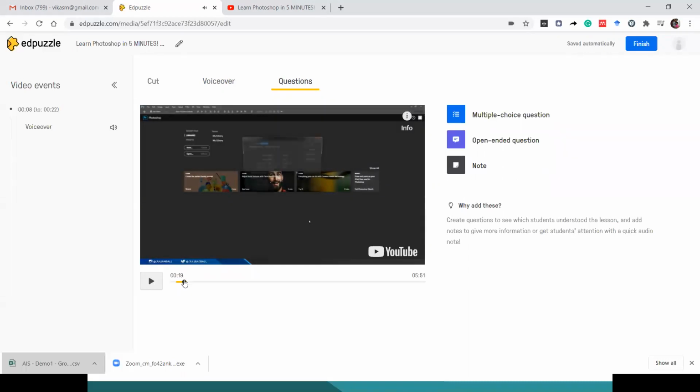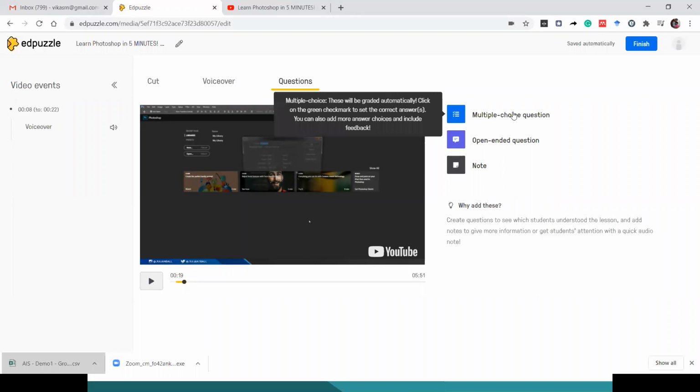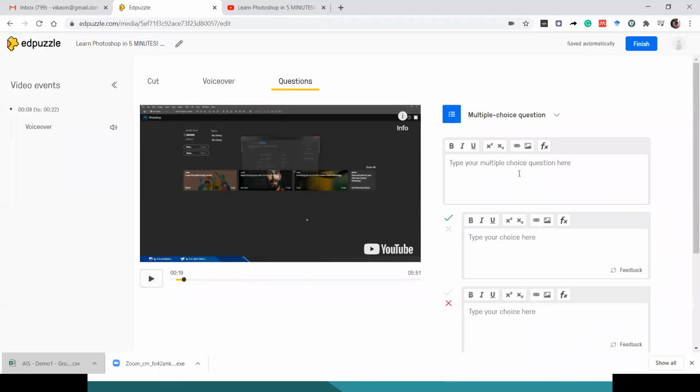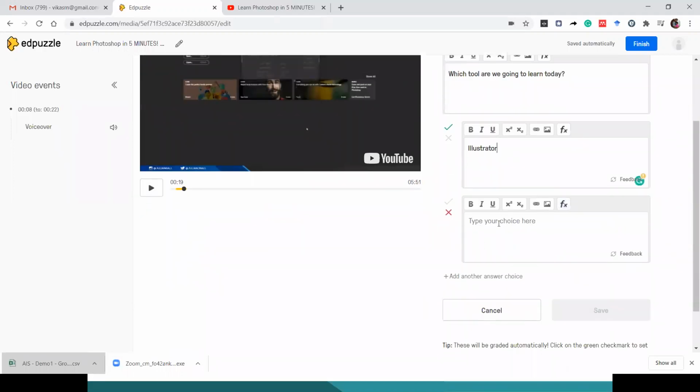So I'm stopping at 19th second. I'll click multiple choice question, and here I'll type which tool are we going to learn today. So Illustrator, then I can type here Photoshop.